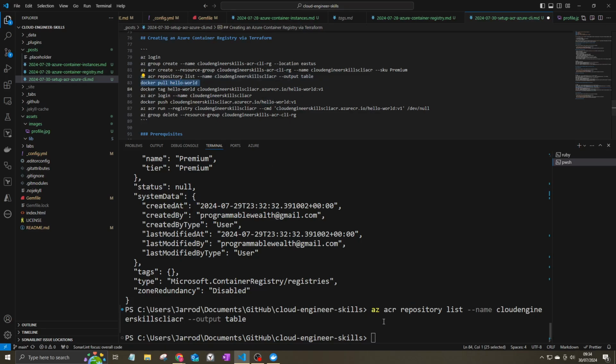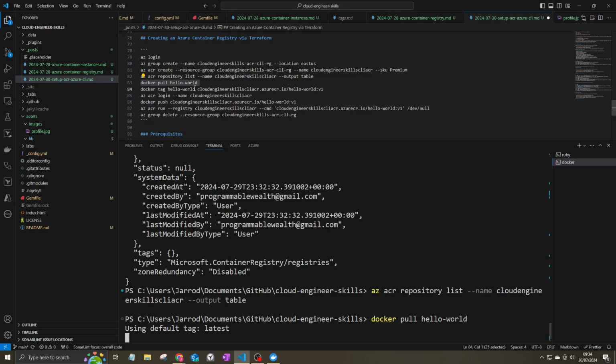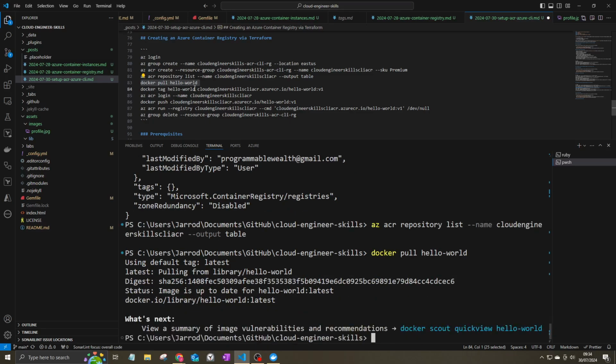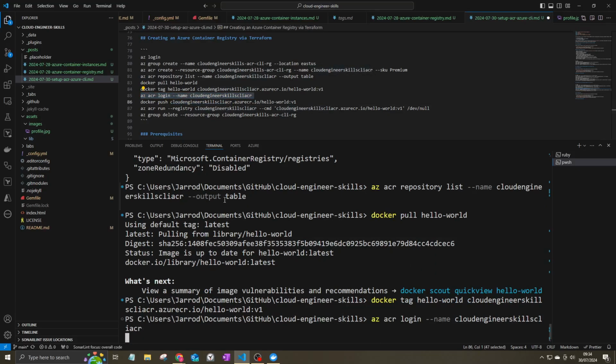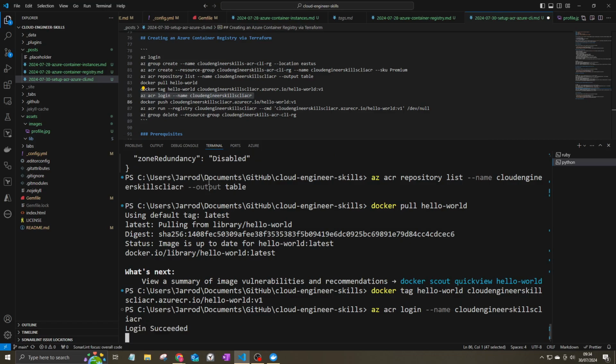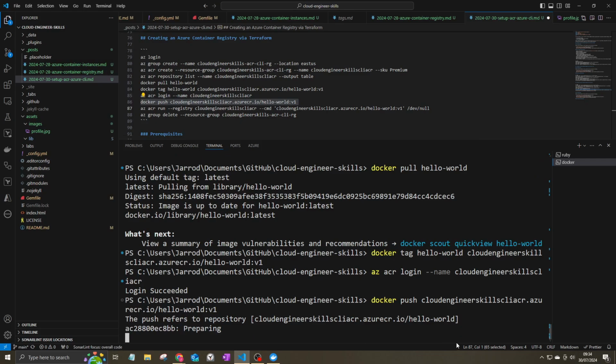Next, we'll grab that Hello World container again from DockerHub using a Docker pull, and we'll tag that using v1 as the tag. Then we're going to log into the container registry using the AZ ACR login command, specifying the container registry using the name parameter. What we'll do next is issue a Docker push command for pushing that Hello World image into the container registry.